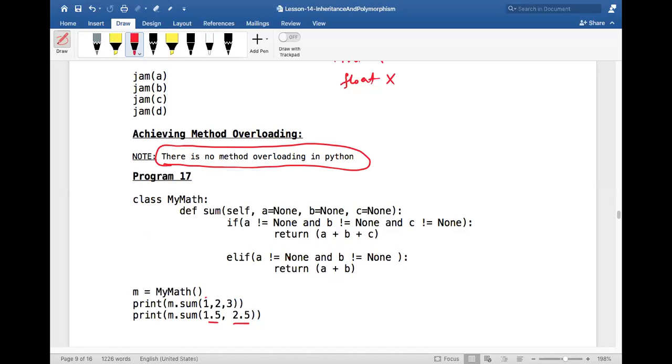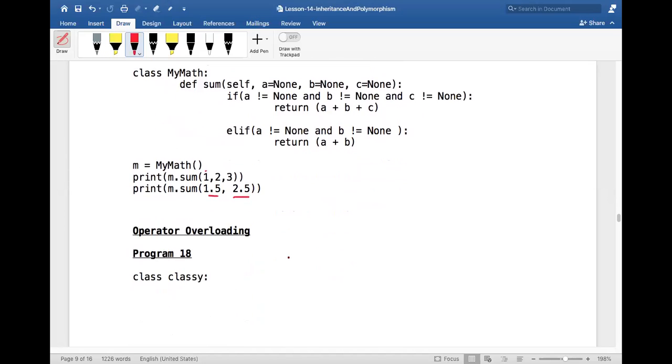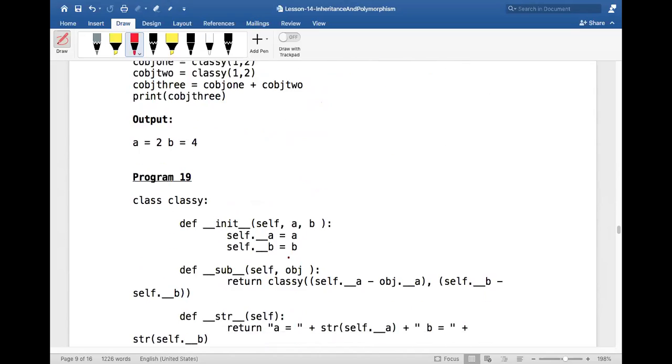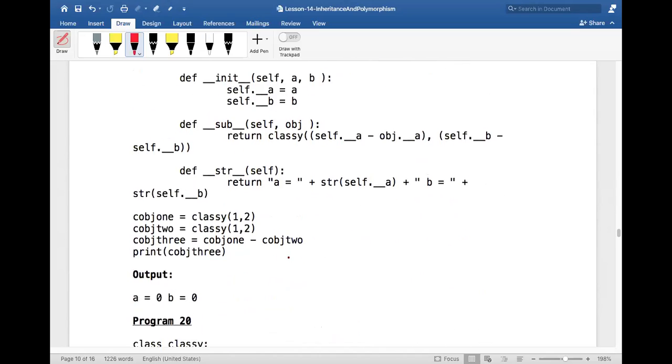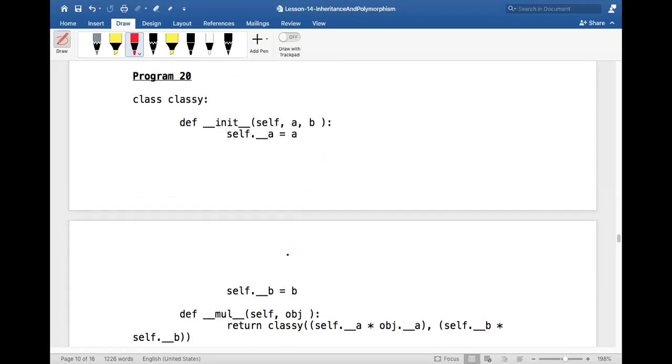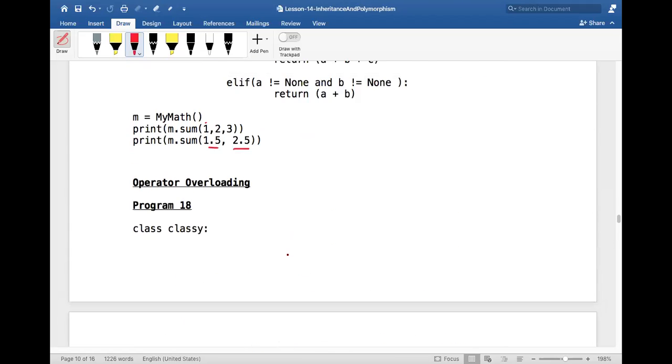Okay. So shall we start operator overloading tomorrow? A lot of things are there to learn. So shall we discuss it tomorrow, guys? Operator overloading. Everyone okay?